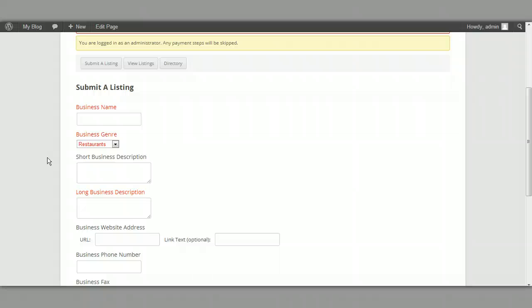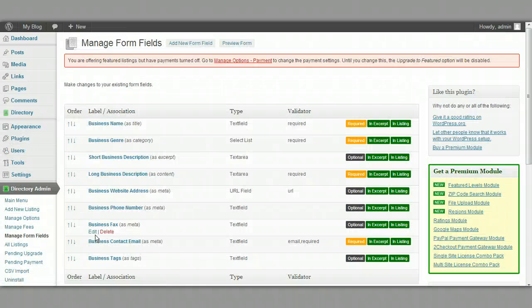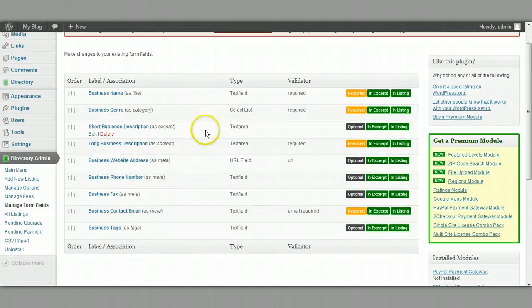These options can all be changed from within the directory admin in the Manage Form Field section. Okay, and here you can choose which ones show up. You can remove them, edit them, or add new form fields. So depending on the type of directory that you want to run, this would really change that.